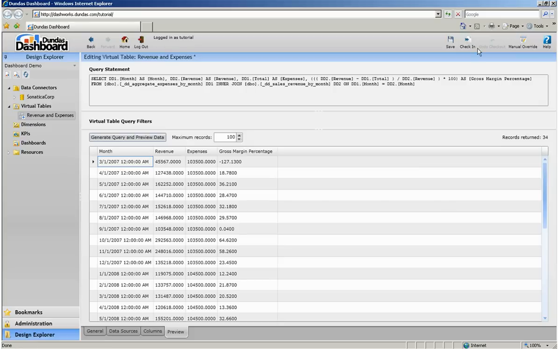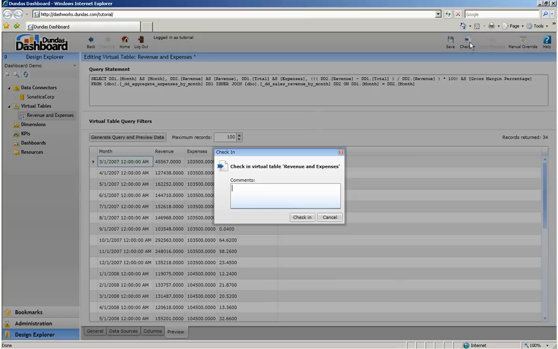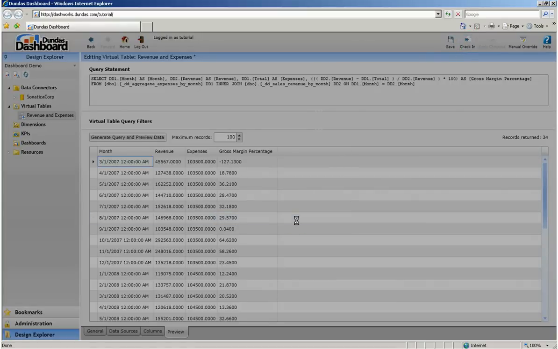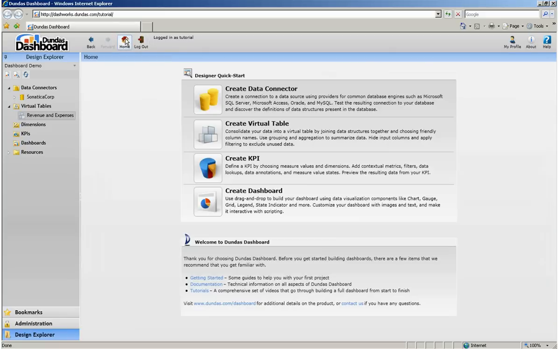Once you're done, you can check in this virtual table, which will expose it to the project so business analysts can use it to build any number of KPIs. This saves your business analysts from having to dig through and familiarize themselves with the data sources every time they want to build or modify something. Now, the business analyst can proceed with the next phase, creating dimensions and KPIs.